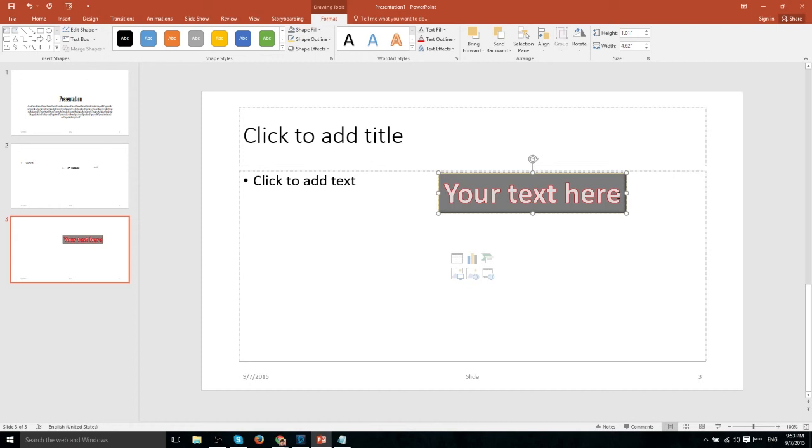But I would say when you're making PowerPoint presentations that you should use this lightly. It's not something you want to go overboard on, because having these text boxes can be a little bit distracting if you use it too often.